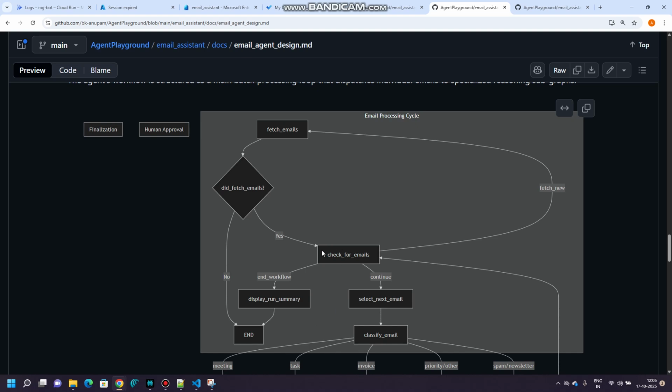So similarly, the check for emails node, again it has got a conditional edge, and the execution is branching into three different nodes. One is execution goes back to the fetch emails node through the fetch new path. Through the continue path, the execution moves to select next email node, and through the end workflow path, the execution moves to display run summary node. So these are the graph basics.